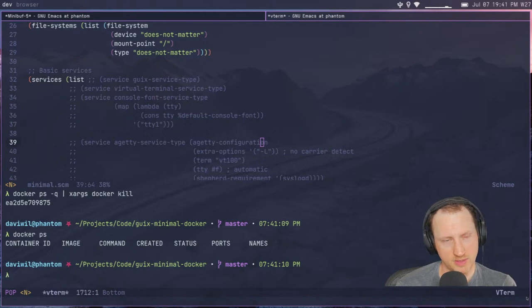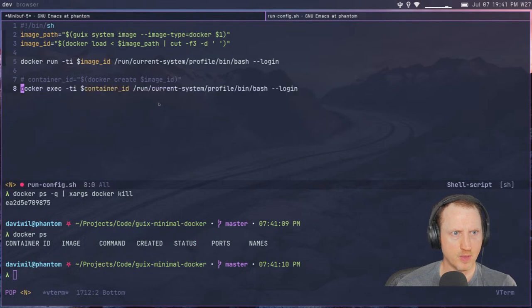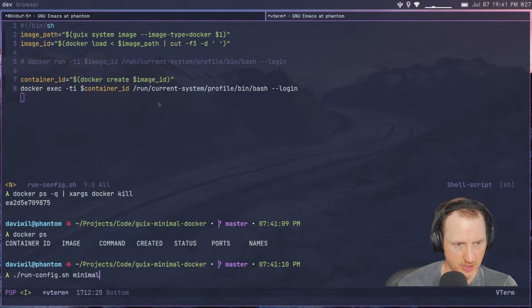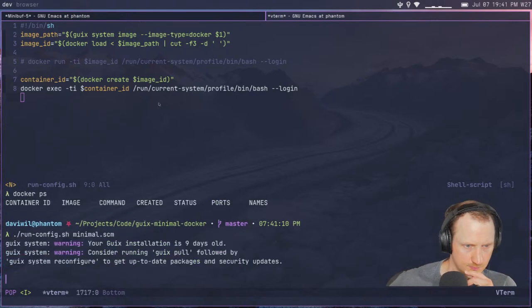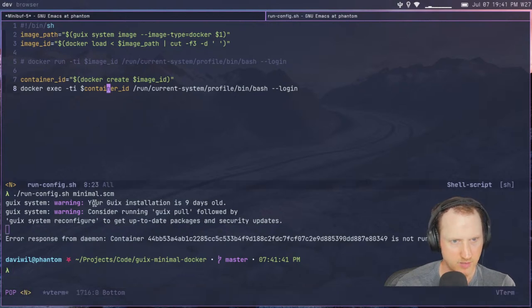So now let's try to do the whole exec dance again. Docker create image ID. All right, that should be enough. Now, run config minimal.scm. Now let's let it do its job building it again. Whoop. Container is not running. Did I miss the start step? Yep.